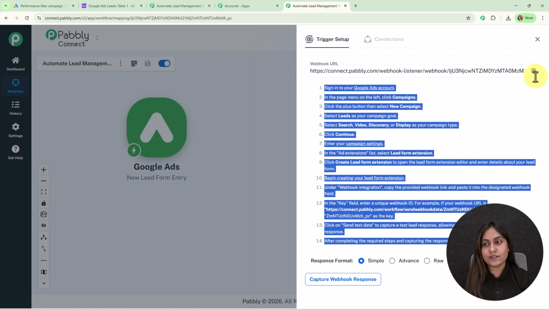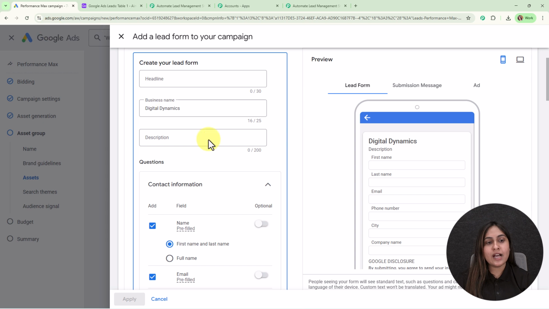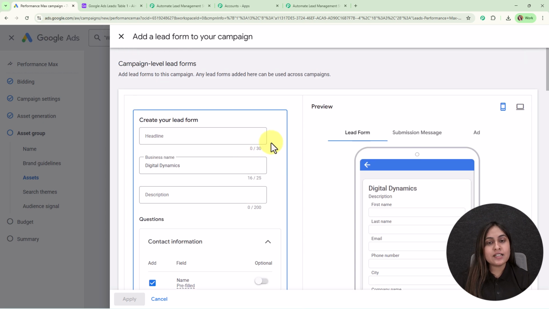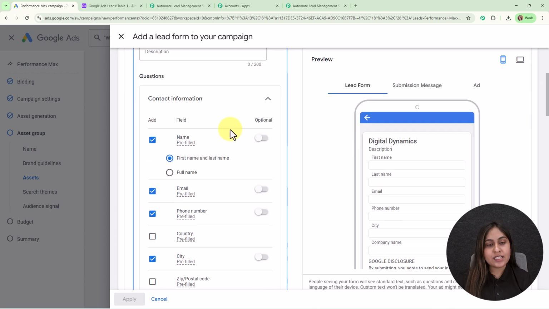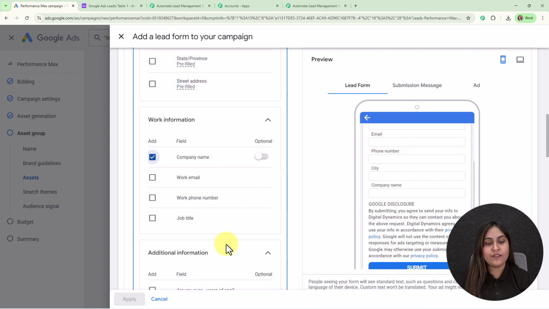Following the instructions given below, firstly I'm going to copy the URL, and here I've already logged into my Google Ads account. So this is my Google Ads account, and here I've drafted a test campaign inside which I've created a test lead form. But if you're running a live lead form, then you can set up the webhook inside that as well. Alright, so I've added a business name, then I've selected some required fields, and here on the right side you can have a preview of the form that I've created.